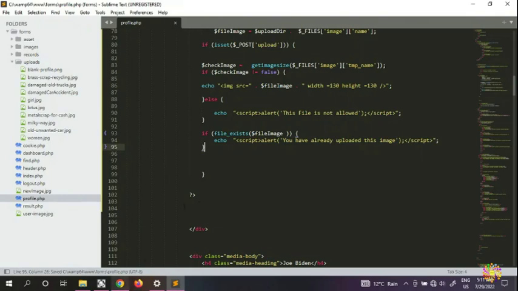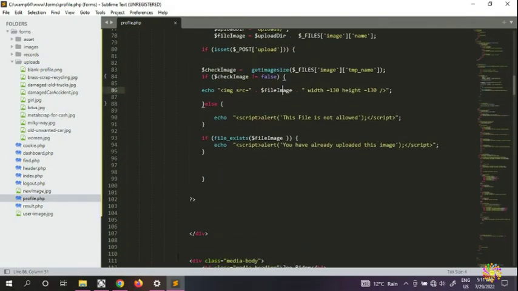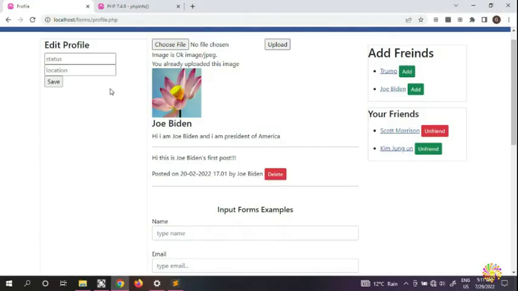Alright, so now we're going to try to upload a file which is not a JPG or anything, and we're going to see what happens.